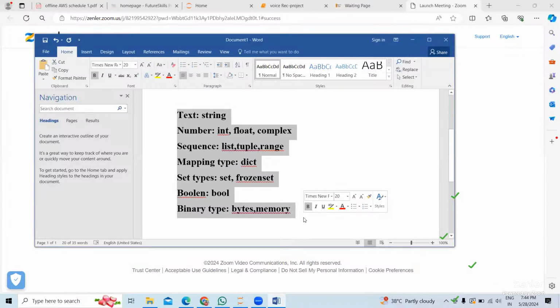In an interview, they're going to ask you what are the sequences that we can see in the data types, and at the same time what are the set types, what are the boolean types, what are the binary types. If they ask what is the text format in the data types, you have to answer immediately: string. Strings are nothing but characters.